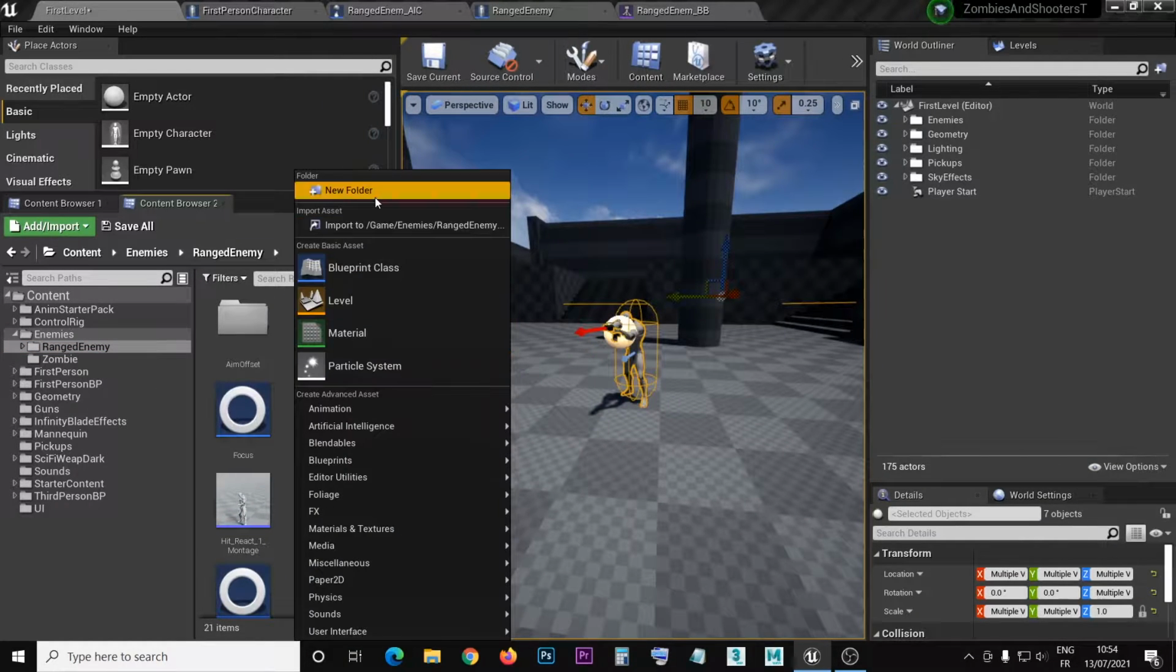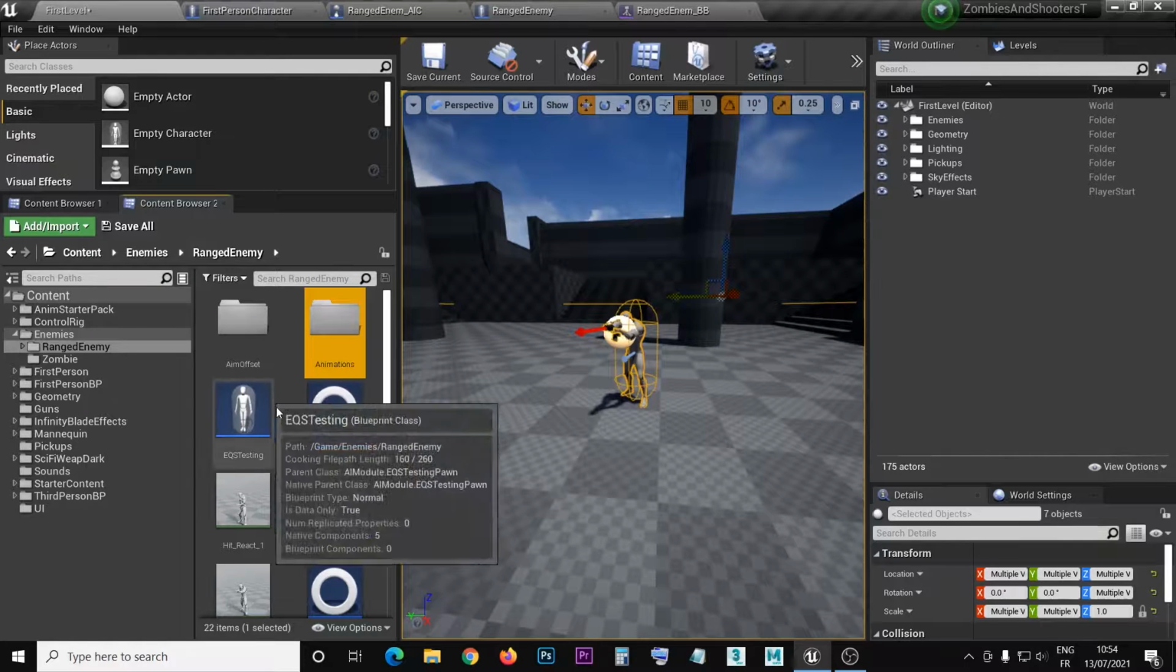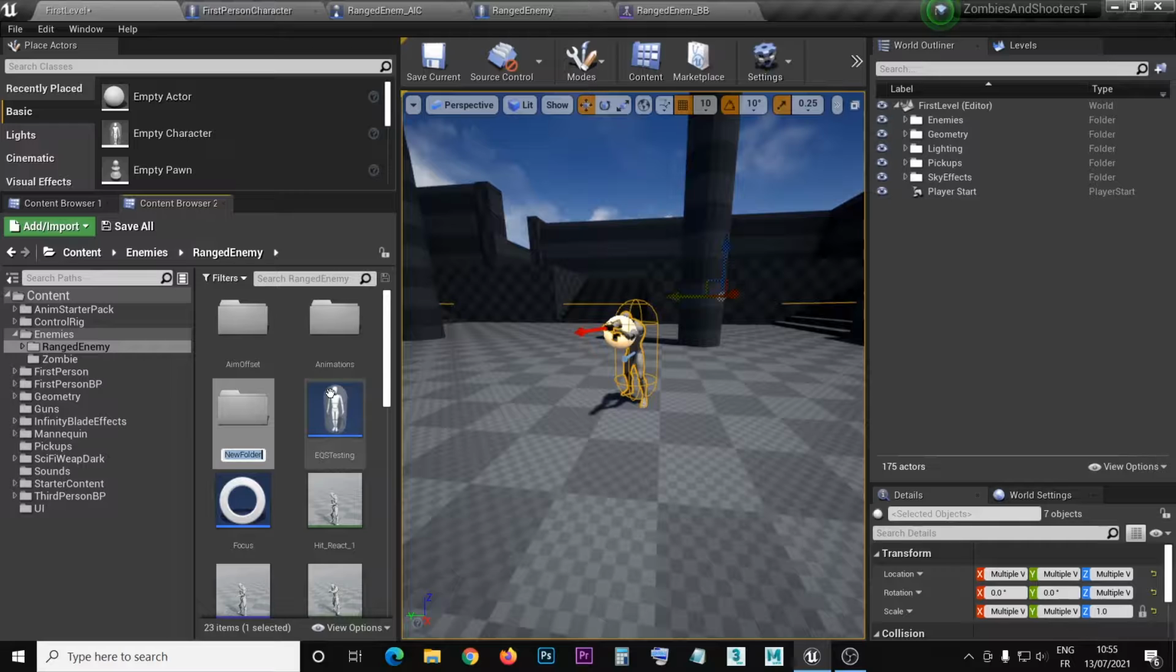two new folders. The first one I'm gonna call animations, because we have a lot of stuff as of now inside our ranged enemy folder, so we should organize things a little bit. The second folder I'm gonna call, what should I call it? AI.